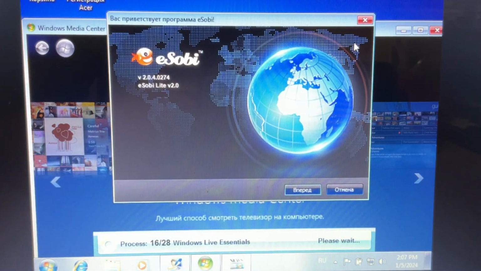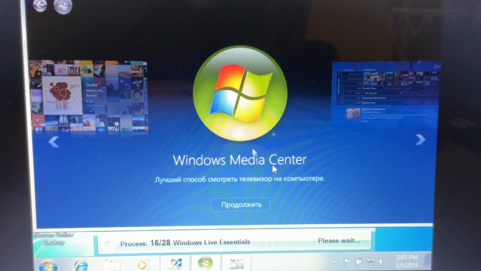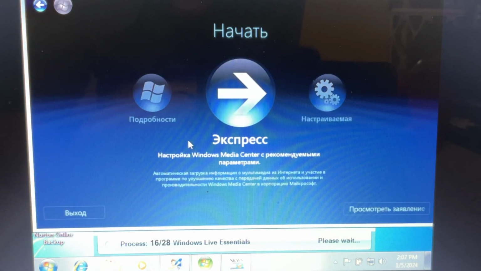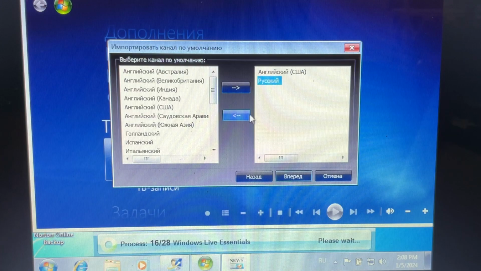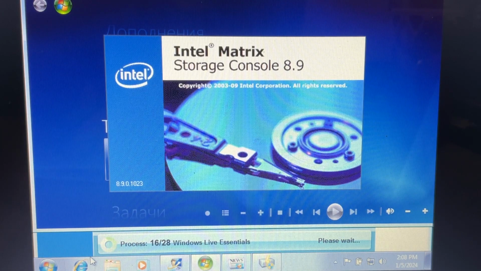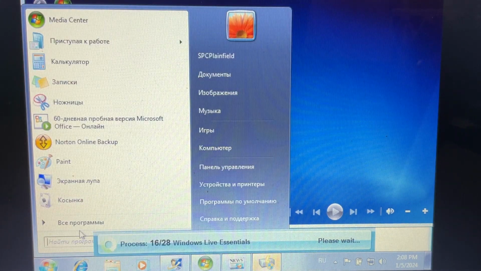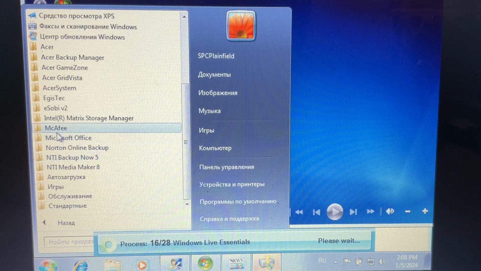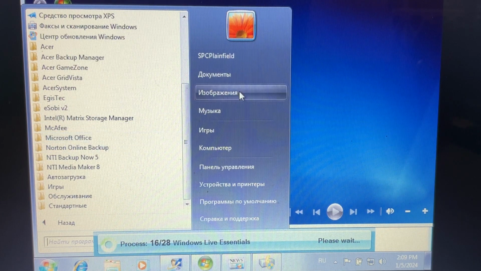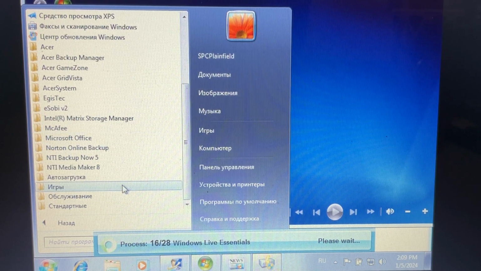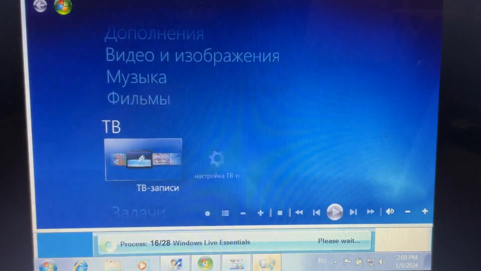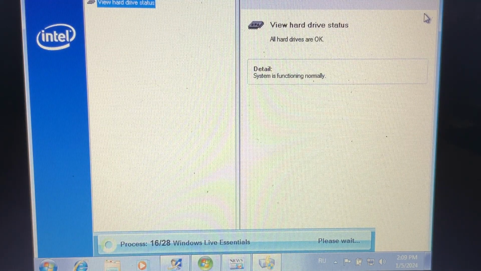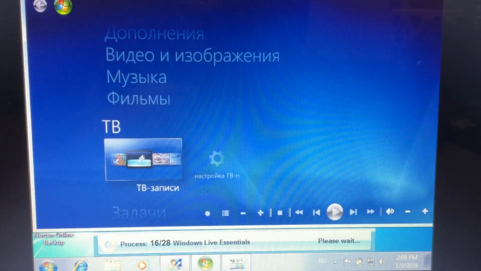Let's see what the second version of Isavi is. So, looks like this is entirely in Russian. We'll take this Russian thing out and we'll hit OK. Matrix Storage Console 8.9 with a 2009 copyright date. So it looks like this must be about hard drive statuses and everything.